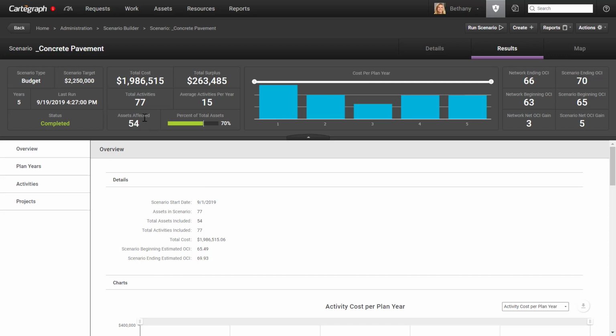by the given budget. The next area talks about the amount of money we were able to spend each planned year. And then finally, over on the right, we tell you what the network OCI was to start the scenario and what it was at the end of the scenario, as well as what the gain was. Also, we tell you the scenario beginning OCI, ending OCI, and net OCI gain.